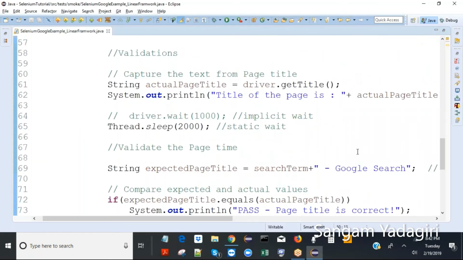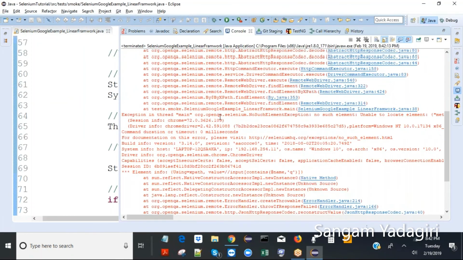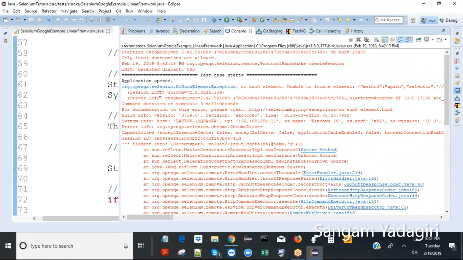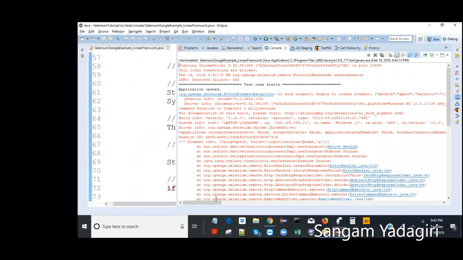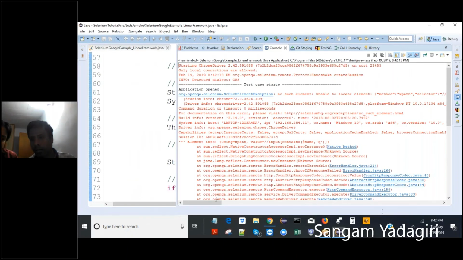Okay, so I ran with the wrong XPath and it threw the exception. So how do you find what the exception is? Just read it, and you see the exception name is NoSuchElementException, and the XPath that we have used is here. Okay, XPath is here. And where is the exception?